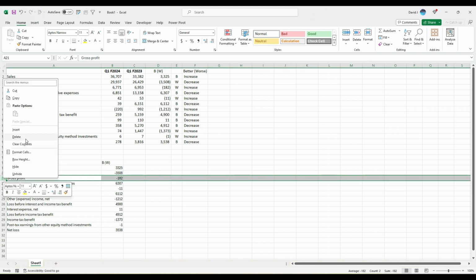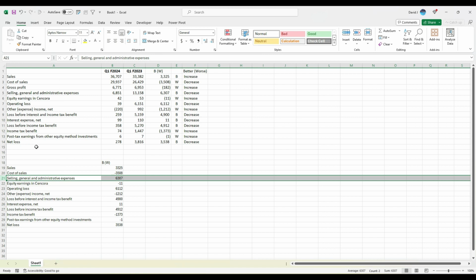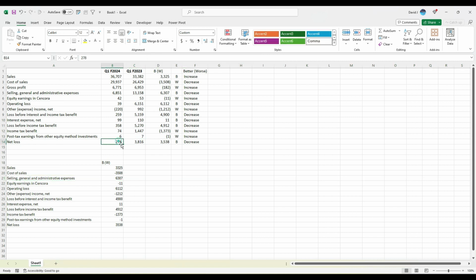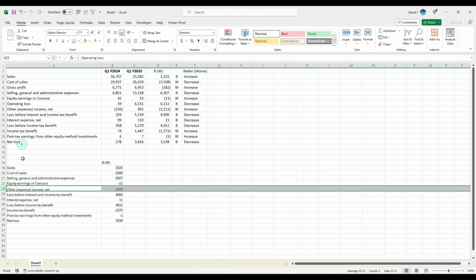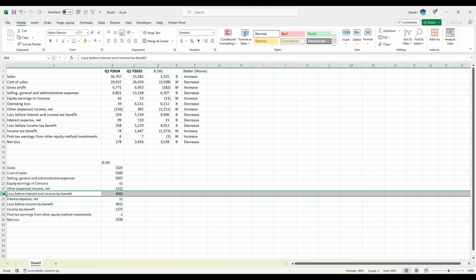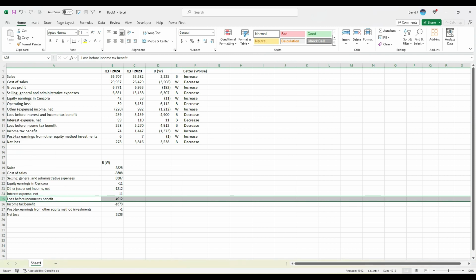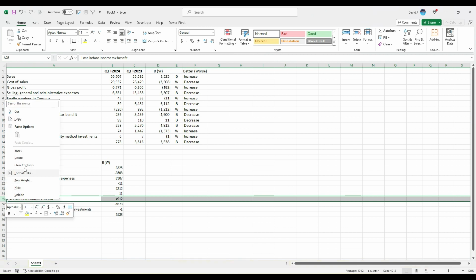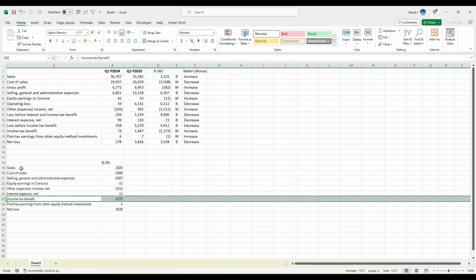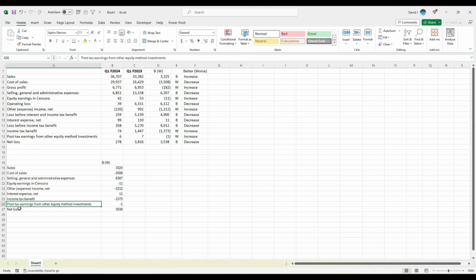profit, because what we want to do is effectively tell the story of how we got from this to this. We don't want to include the subtotals because we're effectively going to be double counting at that point. So operating loss, again, that's a total. Loss before interest and income tax benefit, again, remove that. Loss before income tax benefit, that's another subtotal. Let's remove that. Then we've got net loss. We want to remove that as well because we don't need to see that.